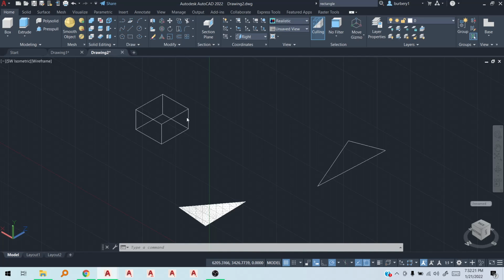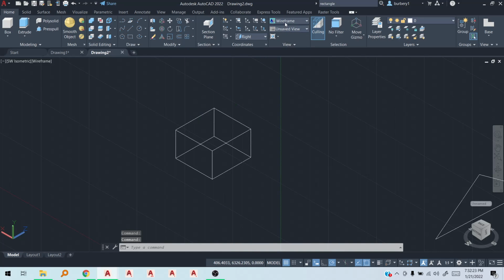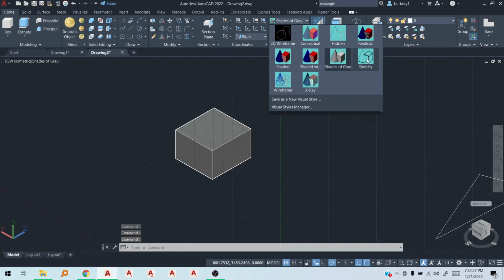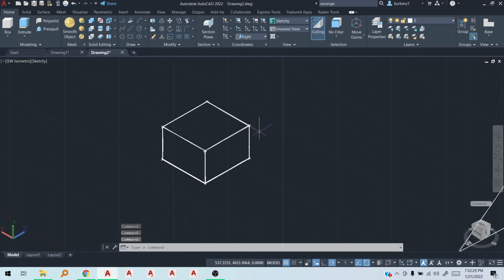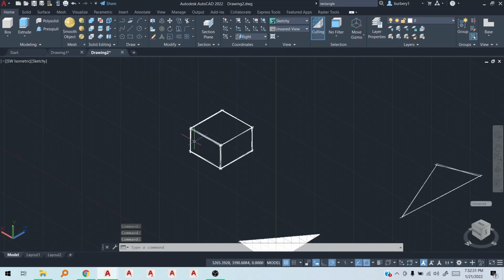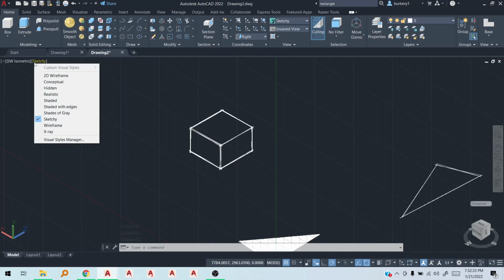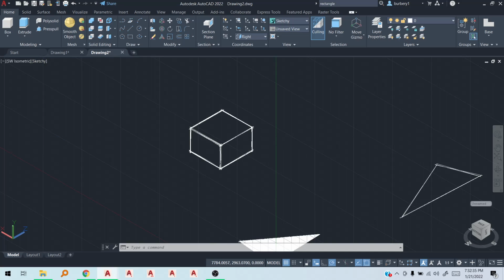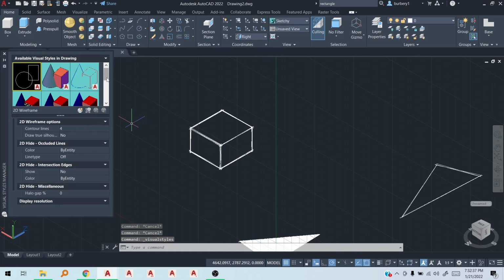So I can look at wireframe, shades of gray, sketchy, and it's even possible to create additional visual styles.